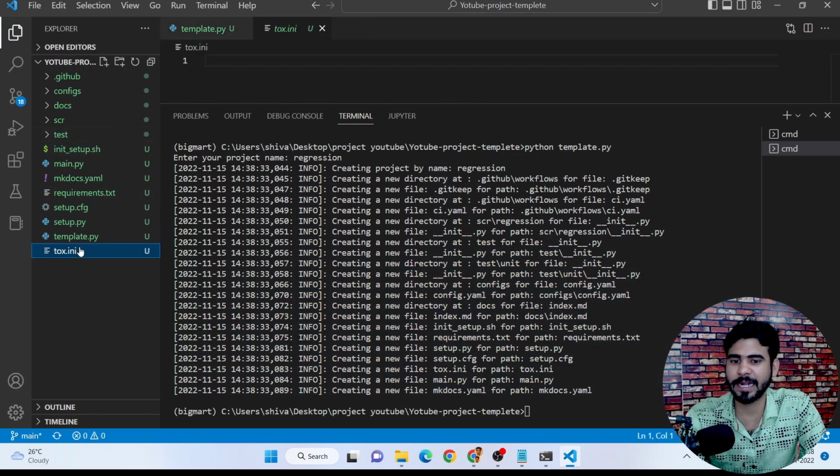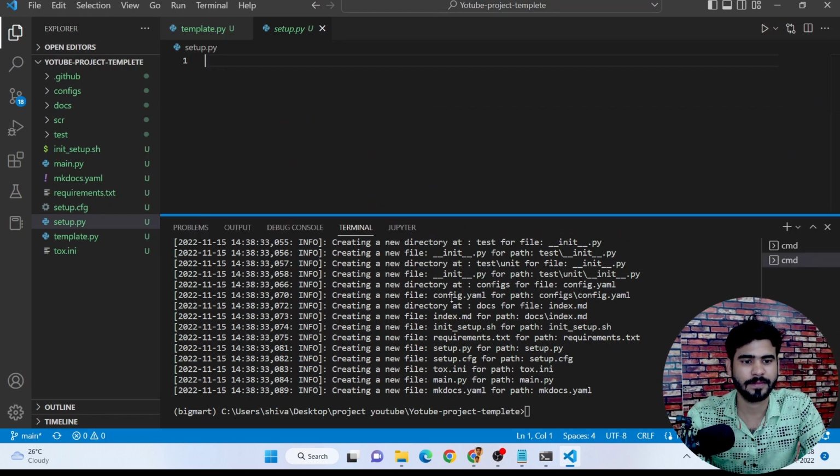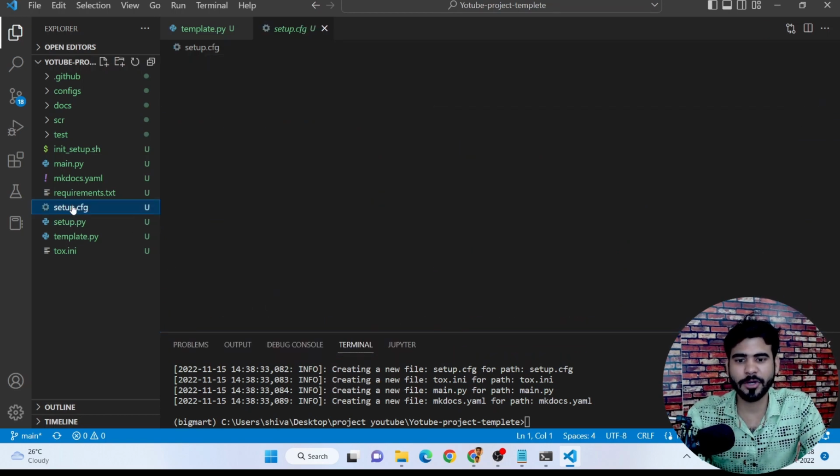Tox, init file that we have. This is the template that we have created. Setup.py file that we have. Let me scroll down a little bit. This one. Yes. Now setup.config that we have. Requirements, where we can mention our requirement files. mkdocs, we can create a doc, documentation. Main.py file, we can create the application. Init.setup, I will explain with the code.